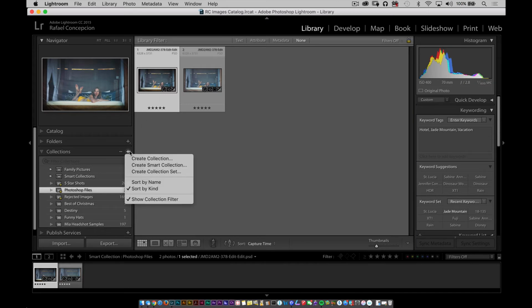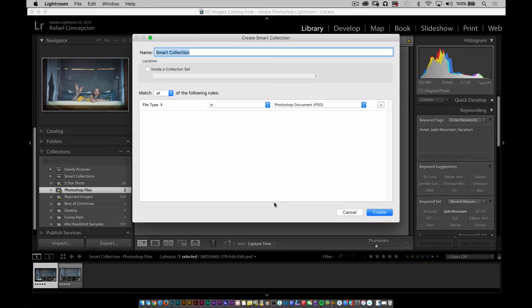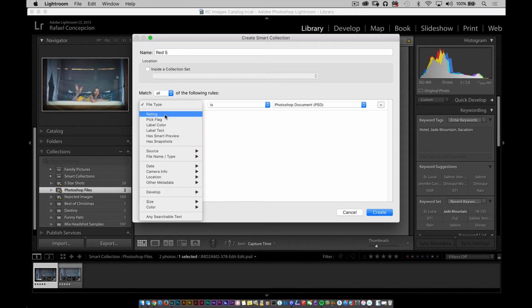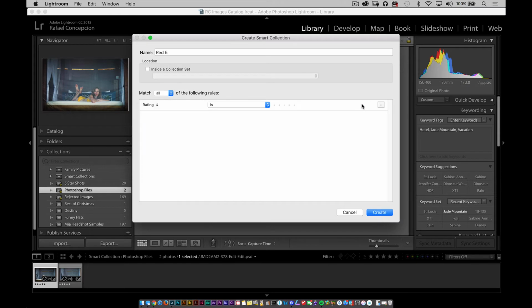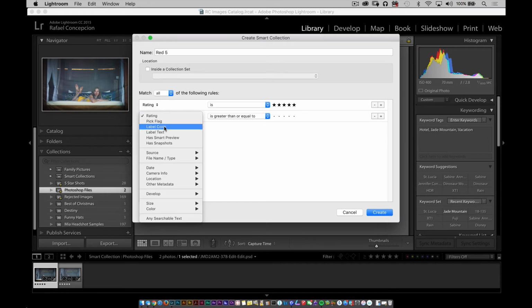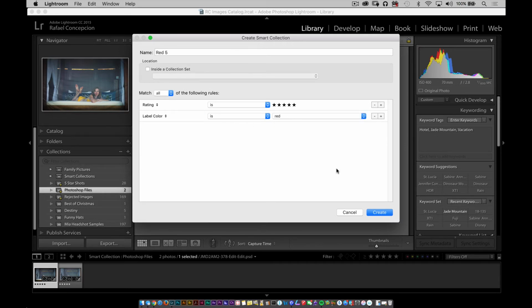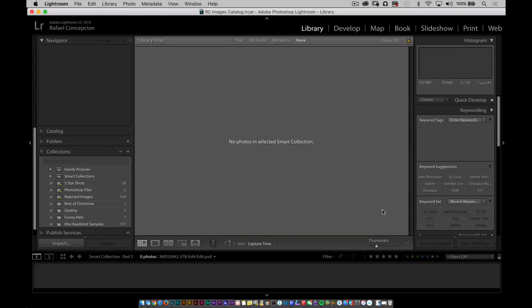Let me give you another collection. Go to a Smart Collection and now I want to add more than one criteria. What if I say red 5? Inside of here, I want one that has a rating of 5 stars, but also something that has a label color of red. Now, once I click on create, notice there's no photos in the collection for that.